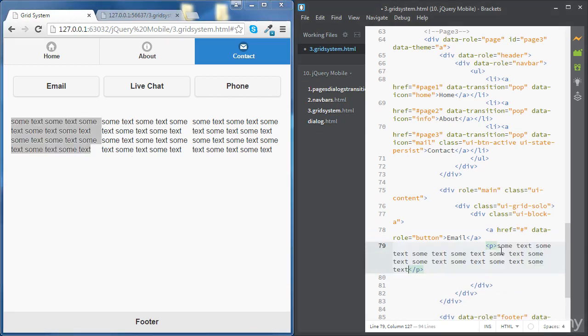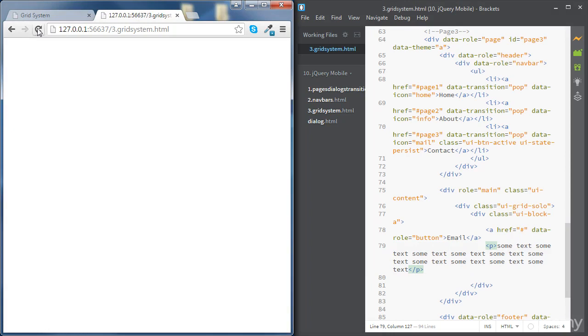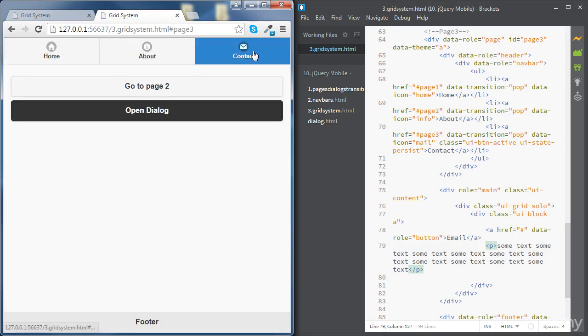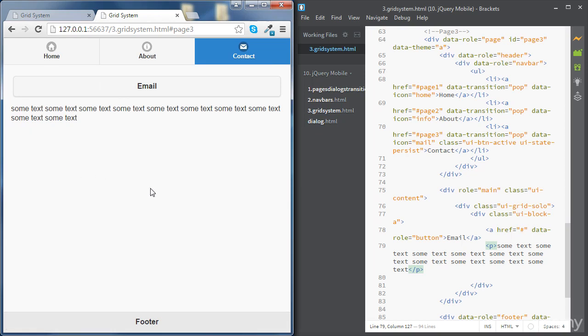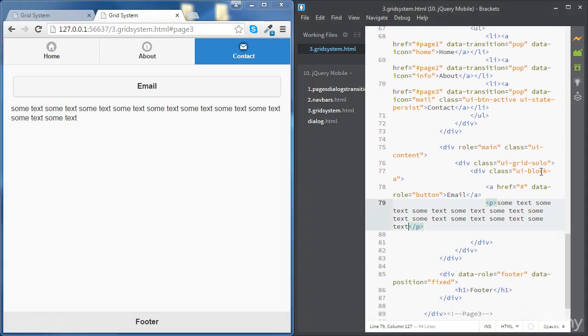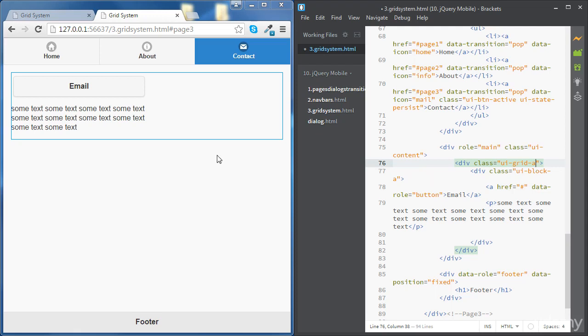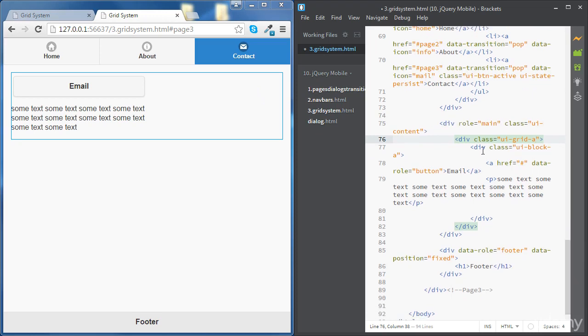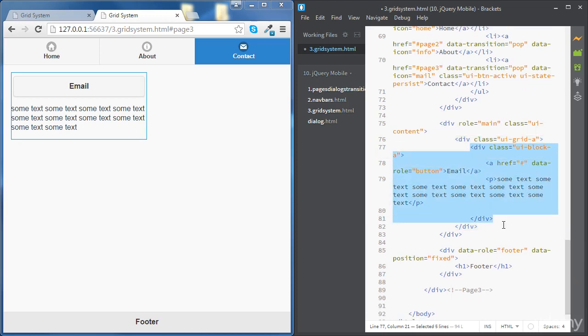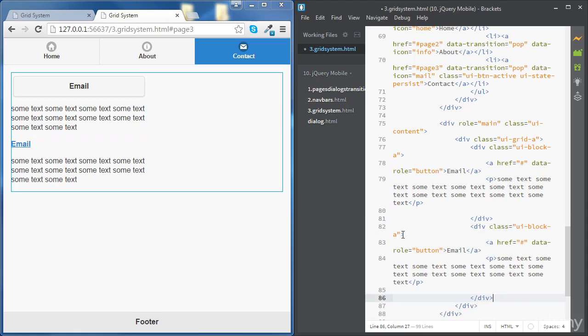If we save and refresh and go to the third page, now we've got a grid layout with one block or one column. Now if we want to go to 2 columns, then we're going to go to ui-grid-a. You can see now that we've divided the screen into 2 equal widths. And we can add another element, and the second one is going to be ui-block-b.